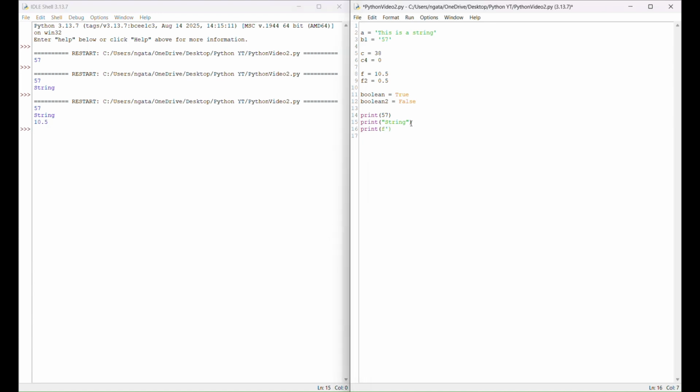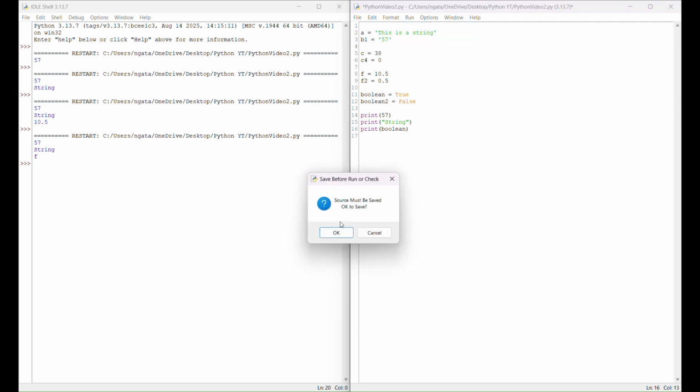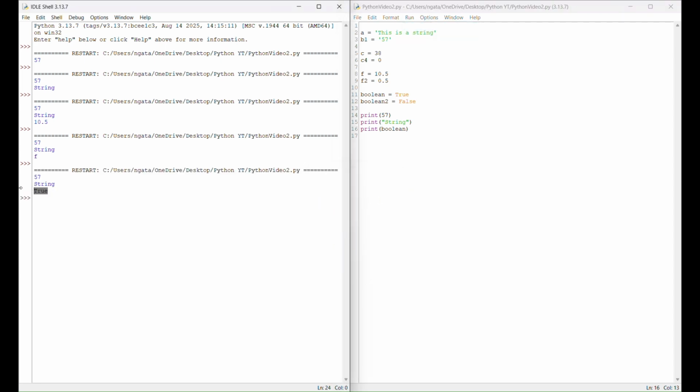But if we did "f", now it's inside of a string, do you think it still prints the same thing? I'll run it and we'll see. Now it's just going to print f because it's inside of a string. The same thing goes for all these. If I were to print Boolean, for example, I'll show you because that'd be kind of cool. It's going to show True.